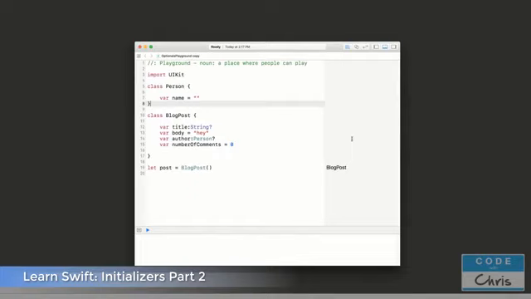Hello, welcome to lesson 15 of the Learn Swift for Beginners series. In this video, we're going to revisit initializers, and I'm going to tell you about designated initializers and convenience initializers. Okay, well, let's get started.